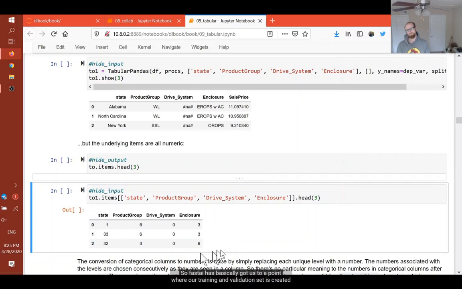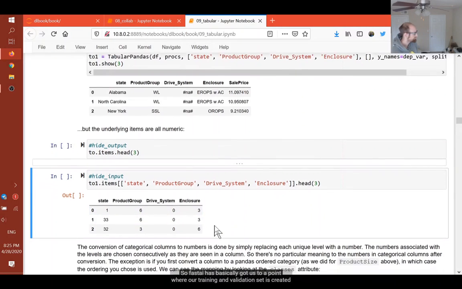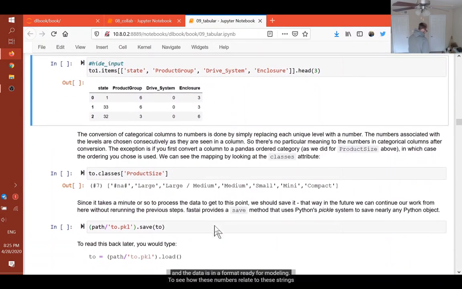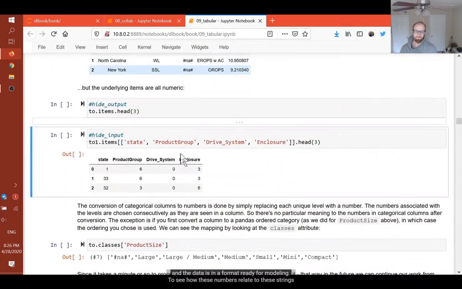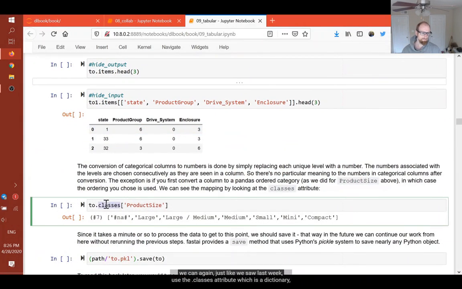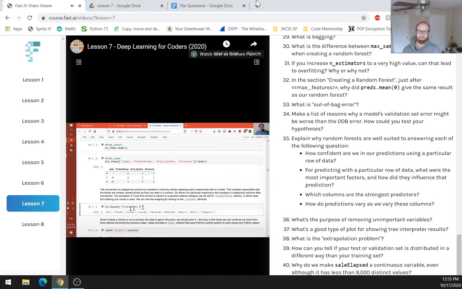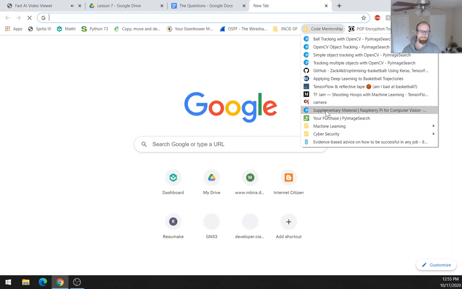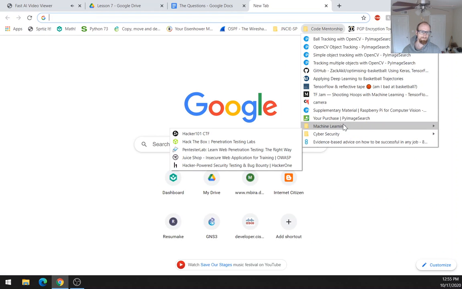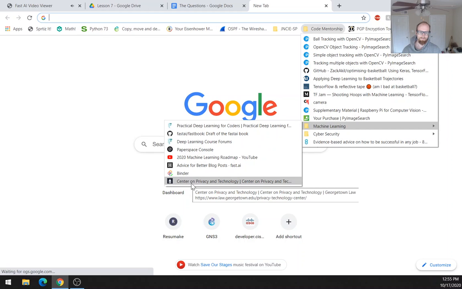So FastAI has basically got us to a point where we have our data in a format ready for modeling, and our validation set's been created. To see how these numbers relate to these strings, we can, just like we saw last week, use the classes attribute, which is a dictionary that basically tells us the vocab. So this is how we look up, for example, 6: 0, 1, 2, 3, 4, 5, 6. This is a compact example.